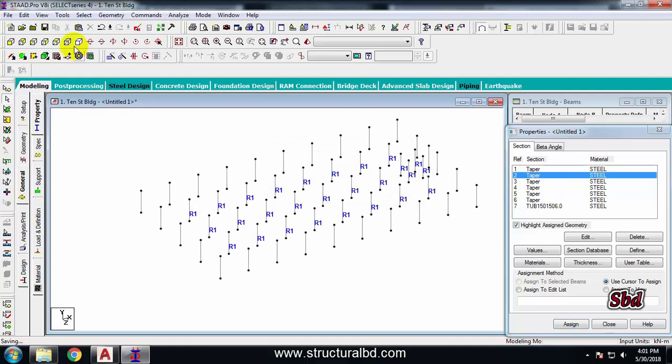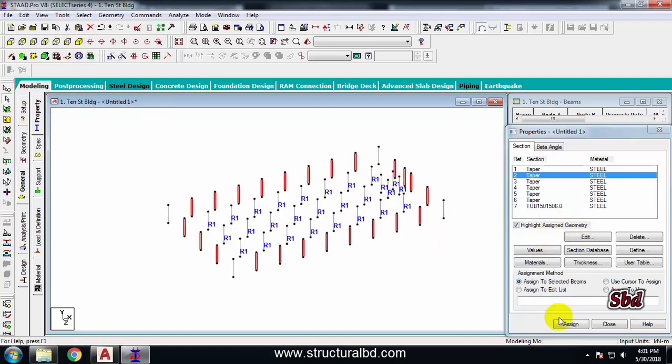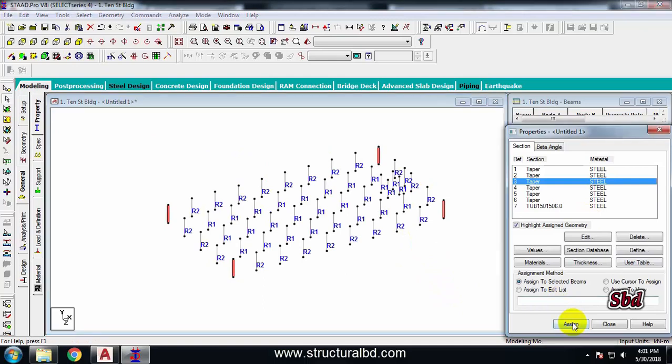The next one, go to top view again, select this way, hold down the control key, select this way, this way, this way. Go to isometric view again to check. Okay, assign, yes, select this third one, this column, the 4 corner columns. Go to isometric view, assign. Okay, so my column size has been assigned.